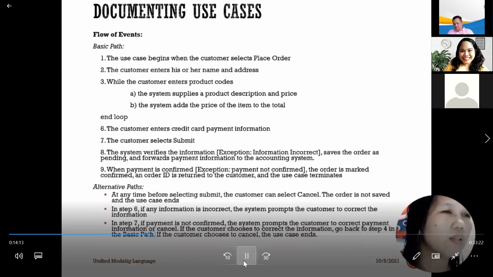Another way to document use cases that we can see here on our slide is the flow of events. The use case begins when the customer selects place order. So this is the basic path. Under the basic path, the customer will enter his or her name and address. While the customer enters the product code, the system will respond. The system will supply a product description and price. The system will add the price of the item to the total, and then end loop.